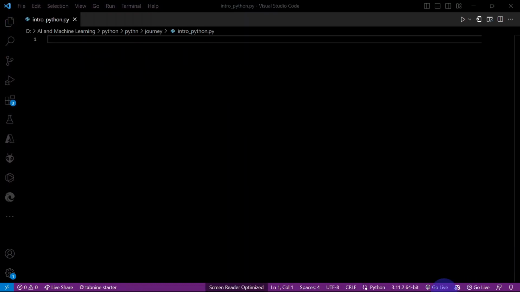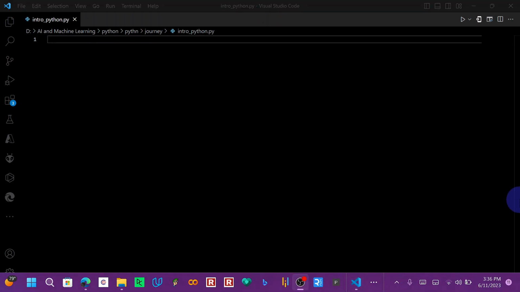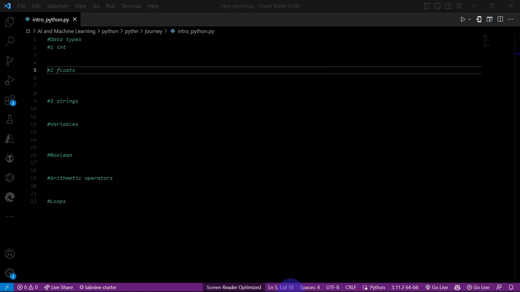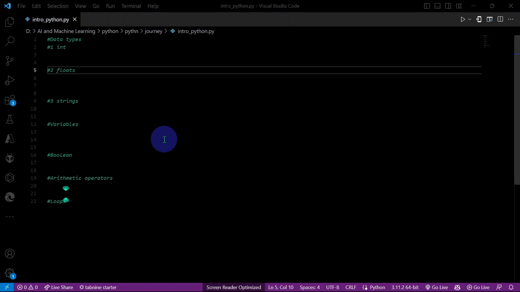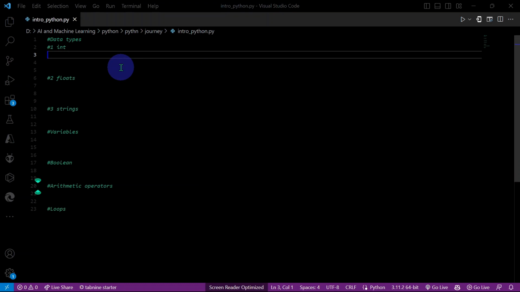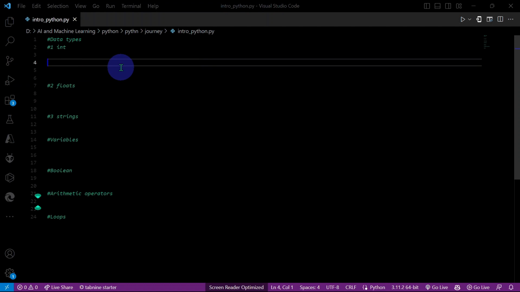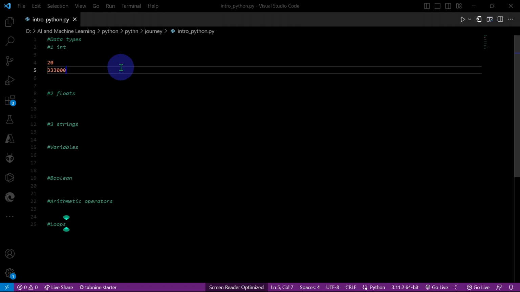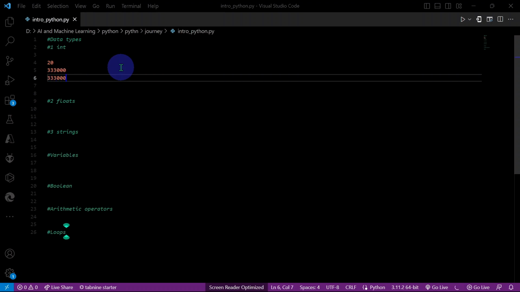So we shall look at the following during this tutorial. First of all, we have data types. We shall look at data types during coding. Those include integers, floats, and strings. Integers are whole numbers, in short, like this or like this. Those are integers.